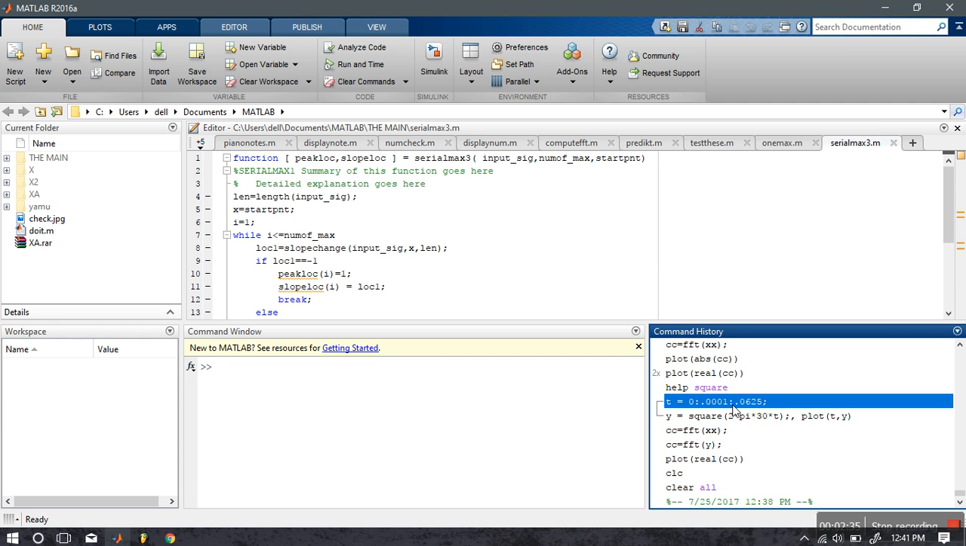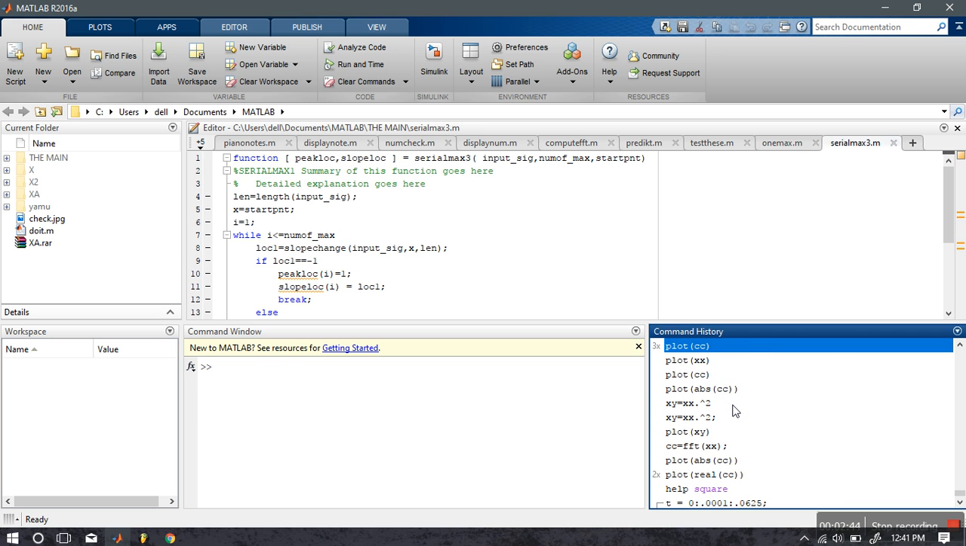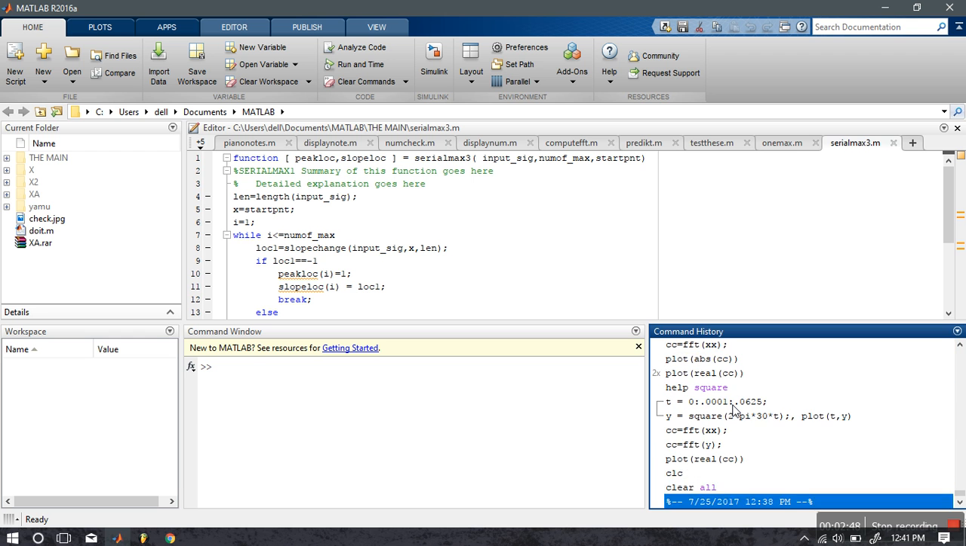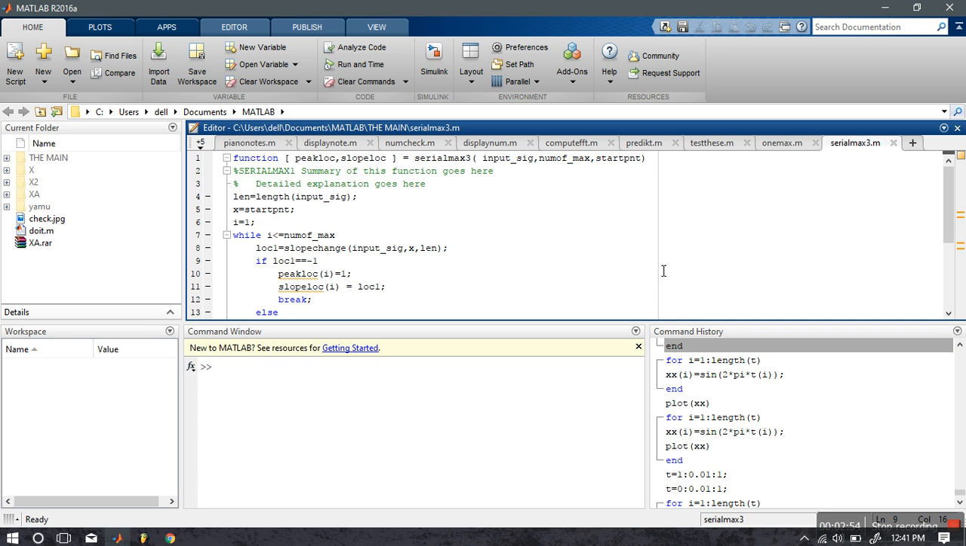And then let's see what command history is. Command history, as the name says, shows all the code which you have used in the command window, not in the script. It shows the history of whatever you have executed in the command window. So now let's go to the editor.